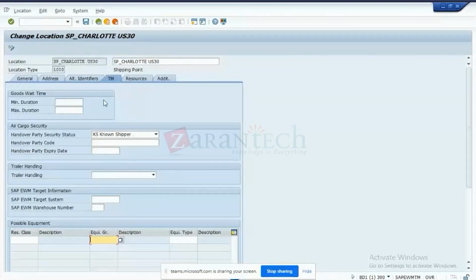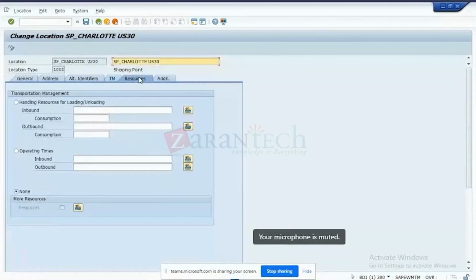Okay. And the last part here is the resources. Resource is again a specific, separate transaction within TM, based on which you can actually decide which resources are going to be used for which transportation process.